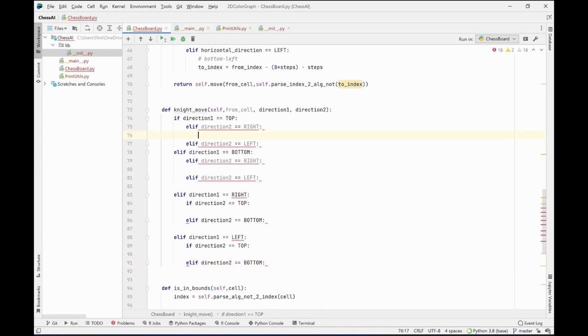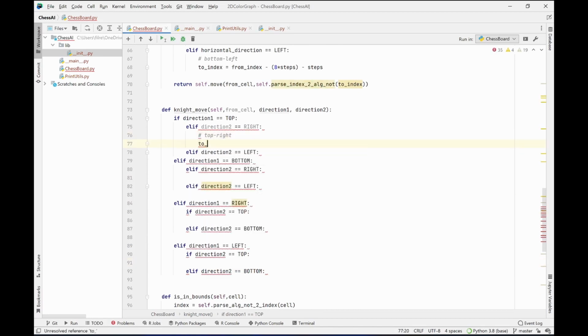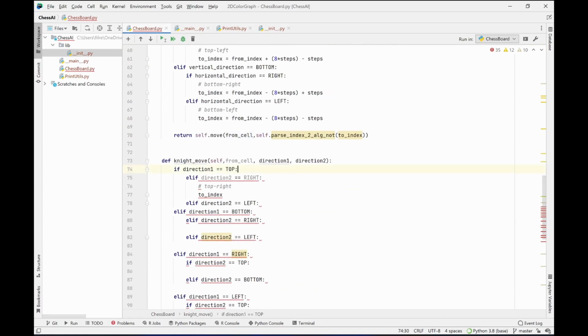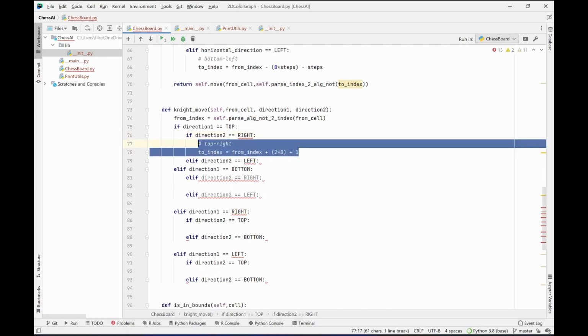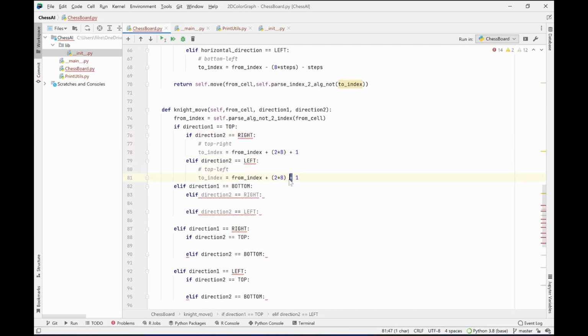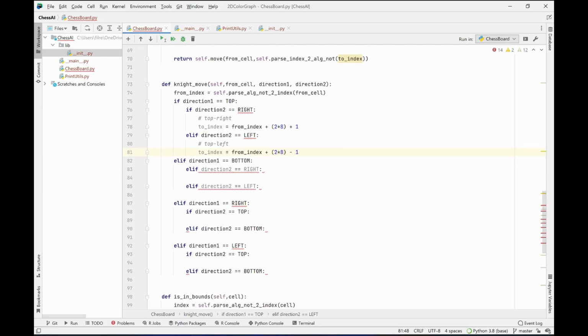So the direction top right over here, and in this case we would have 2. We also should copy the from index, and then the to index would be, in this case, the from index plus, so we're going up 2 rows, so 2 times 8, and then plus 1, meaning 1 step to the right. And now we can continue this for the left. This would work the same way, just -1 in this case. So top left looks like this, and I will quickly implement the rest of them.